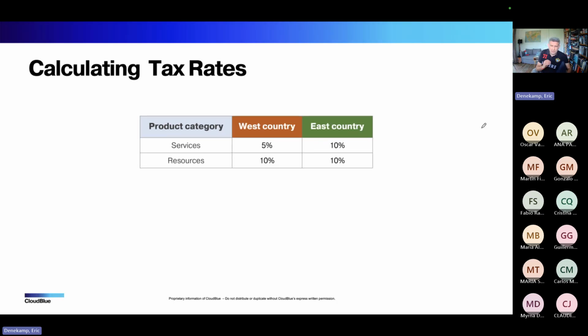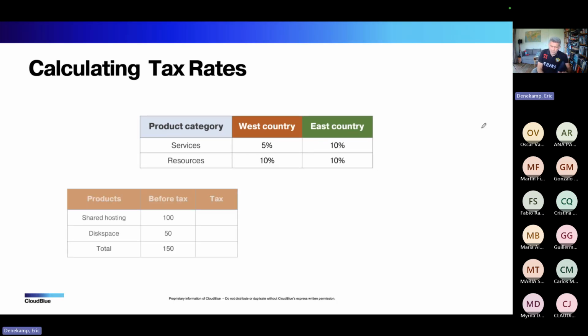Let's say we buy a product in West country first. So we have the product called shared hosting, which is part of the tax category services. And additionally, we buy disk space, which is part of the category resources. The price before taxes, you see? So what do we charge?